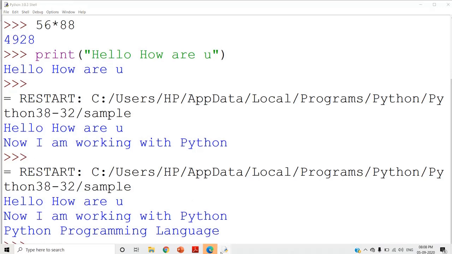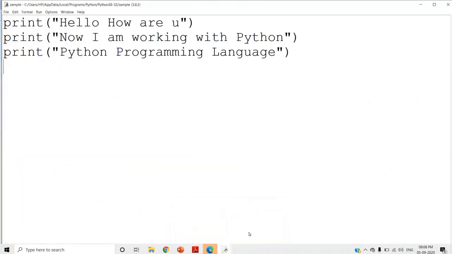And you can give multiple commands in the script mode. So in Python we will get two different screens. One is shell mode and the other one is script mode. In script mode you can give multiple commands. Programs are written in the script mode. And output you will get in the shell mode. So this is the way you can install. Once you install your Python, these are the two screens you are getting there.